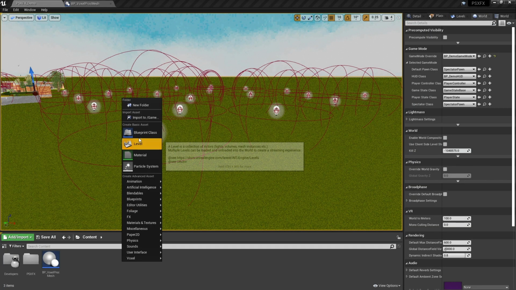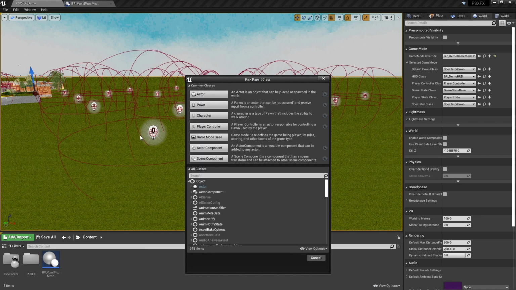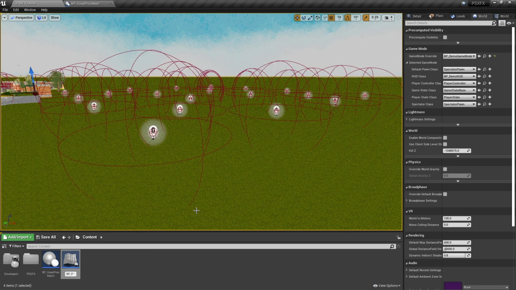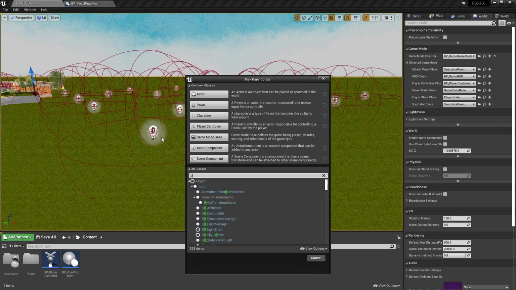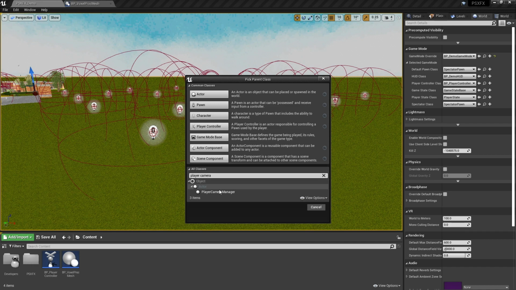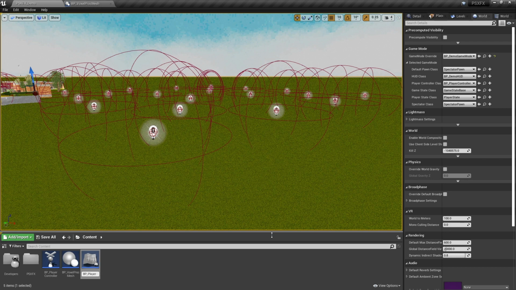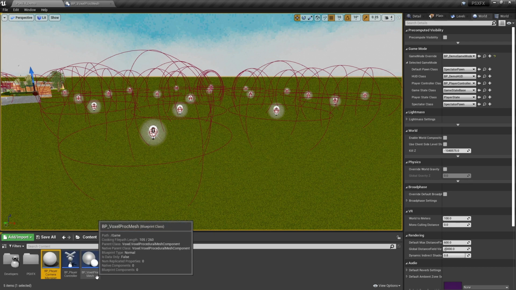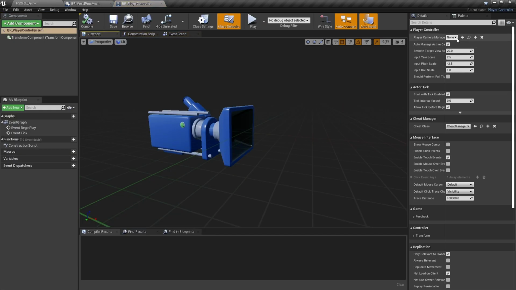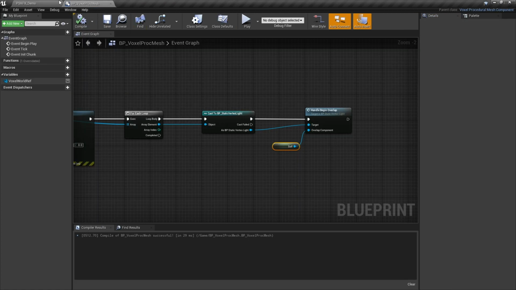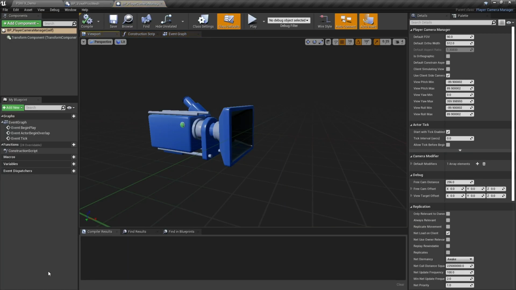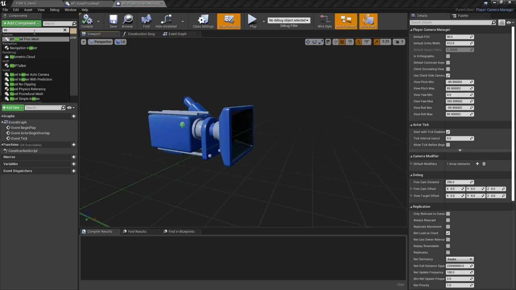Create a player controller blueprint or use your existing controller. Make sure you're actually using this controller when you play. Create a player camera manager, or again you can use your existing blueprint. Assign it to your player controller. Switch over to the player camera manager and add Voxel Invoker component.